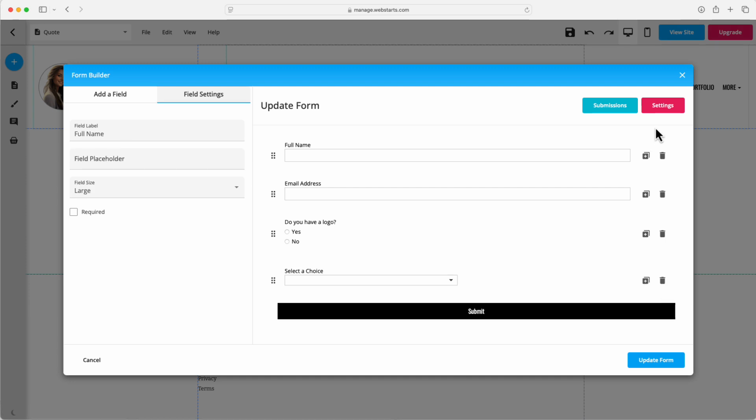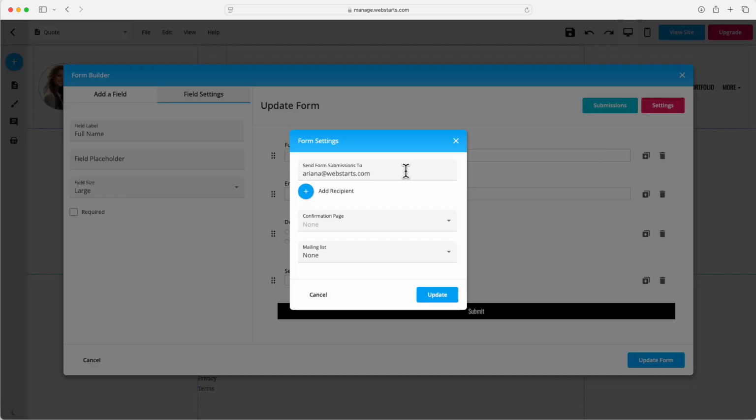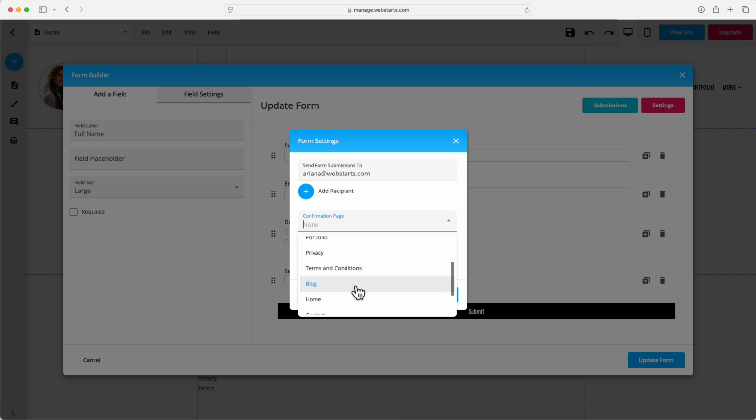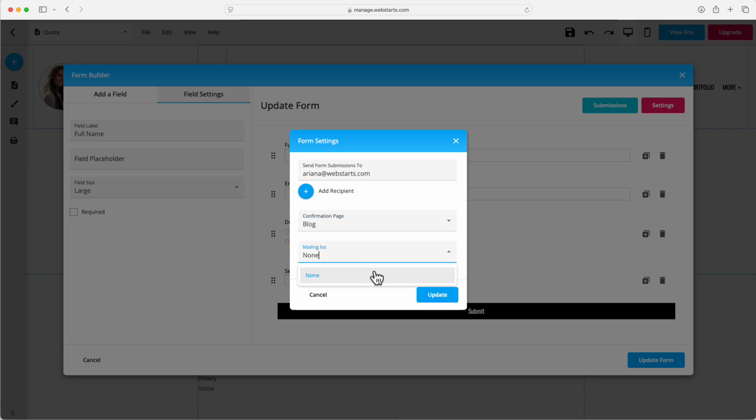Click the Settings button to specify who will receive form submissions, designate a confirmation page, and finally whether you'd like the data collected to go into an email marketing list. Note: to send data to an email marketing list, you must have already created the list names in the email marketing app. I'll cover that more in depth in another lesson.